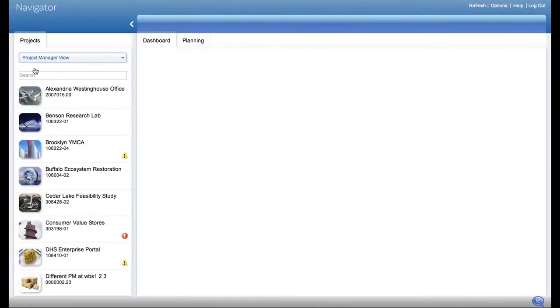The first thing to make note of are the warning indicators that can appear within the project lists. The yellow triangle indicates that there has been no contract amount specified for the project, that is, the compensation amount in the Project Info Center. The red circle indicates that the estimate at completion is higher than the contract amount, implying that the project is currently trending to finish over budget.